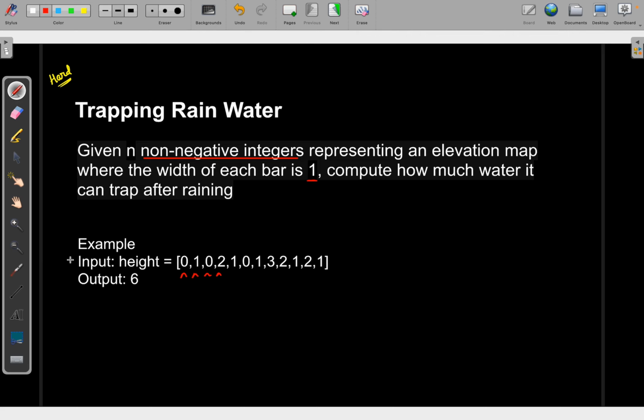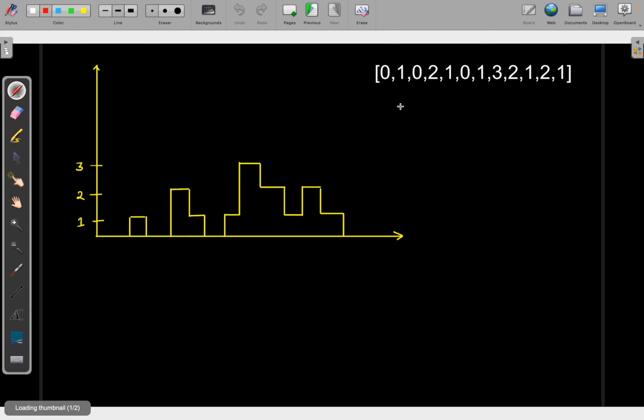So we have an input given like this. This is an array, and we have an output of 6. Let's see how the output is 6. If I simply construct an elevation from this array, here you can see this is my array. If I'm constructing an elevation, this is 0, then this is of 1 height, then 0, then 2, then 1, again 0, 1, then 3, 2, 1, 2, 1, and the width of each is 1. And we need to find out how much water is trapped here.